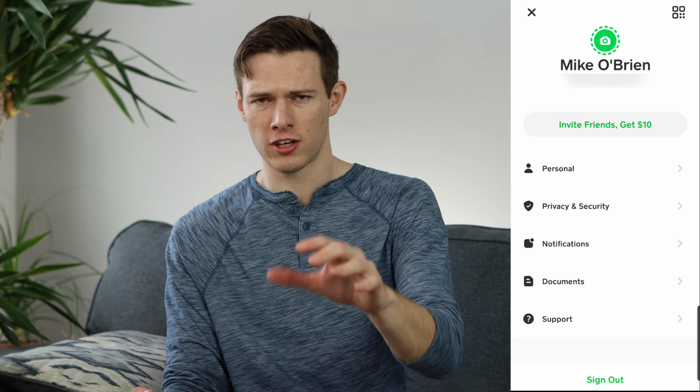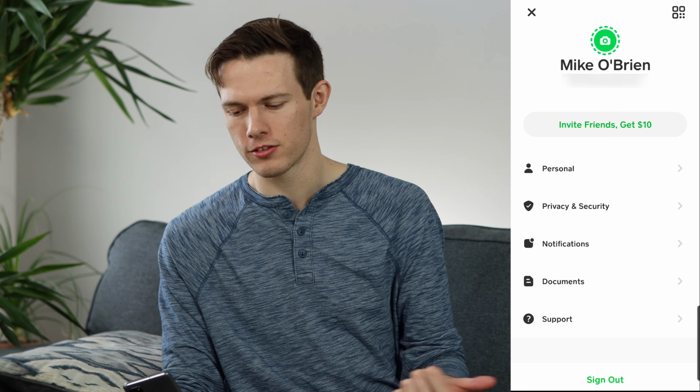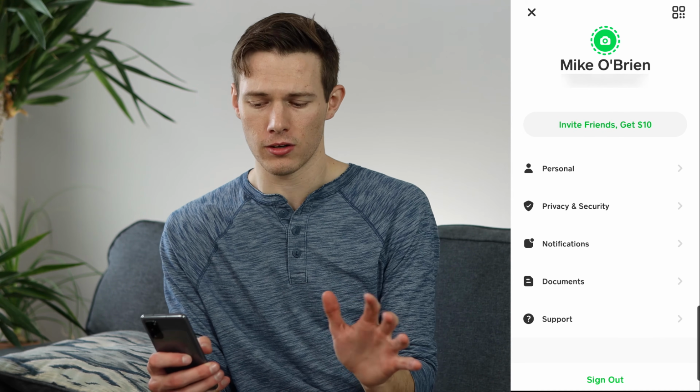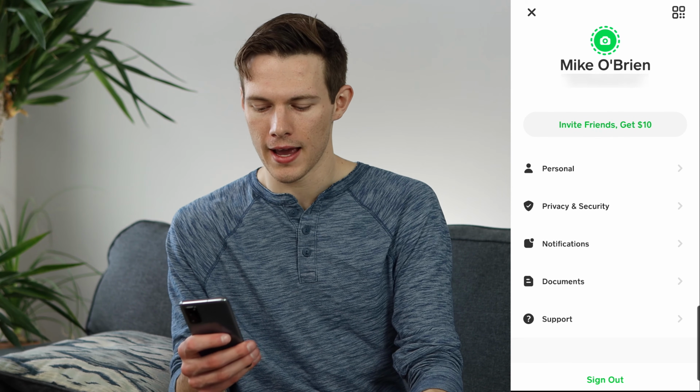Now, in our account, there's a couple settings that you definitely want to keep an eye on. The first one, obviously in personal, that's going to be your name and your info. I recommend making sure that this is all correct. If you change your email or your phone number, you're going to want to update this in the app here.